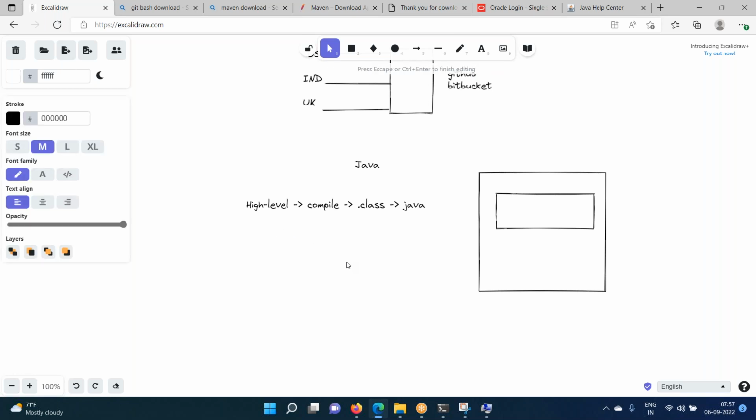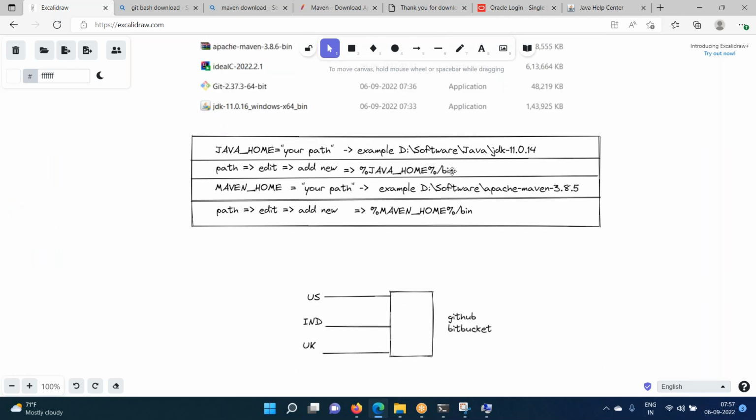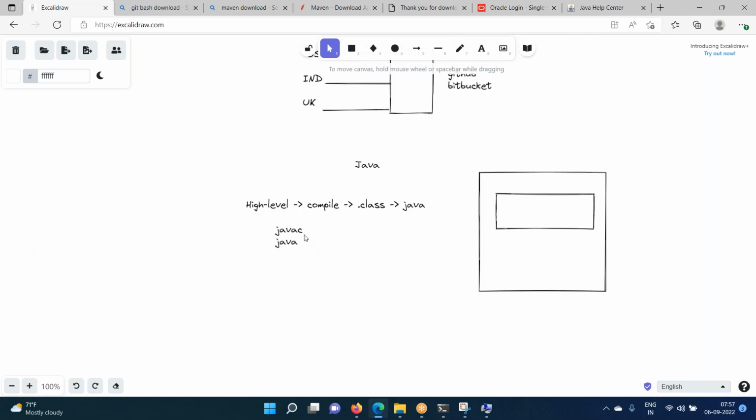In order to compile your program, you will use the command called javac. In order to run your program, you will use java. And these javac and java, where they are available, we discussed earlier. They are available in the bin directory. If you go to the bin directory, you will see both the commands, javac and java.